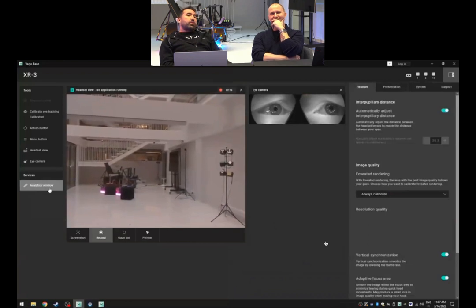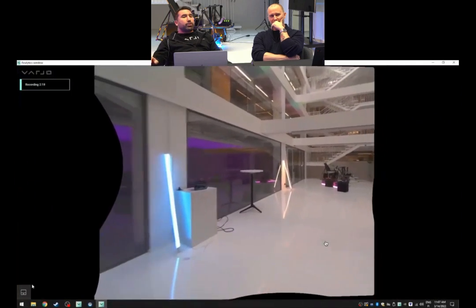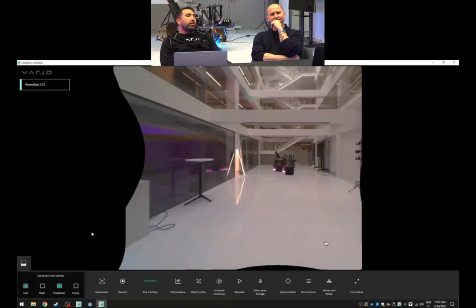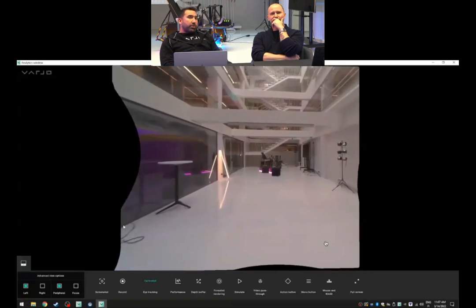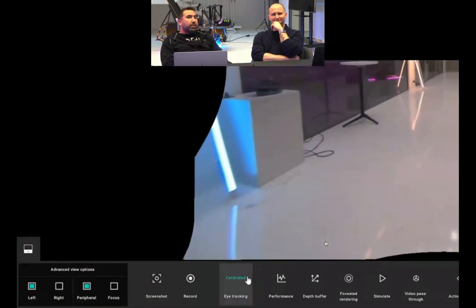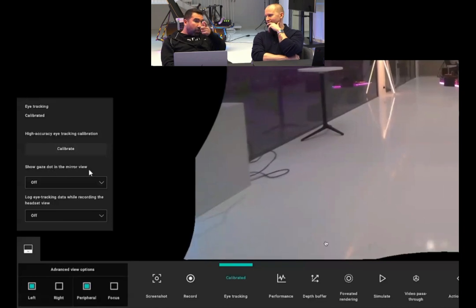So what if you want to log this data? What if you want to record this data? In order to do that, you go to the analytics window from Vario Base and open this small little drawer over there. And it opens up this menu on the bottom where you would see the eye tracking section in a close-up like this. And it says calibrated because Lasse is wearing the headset at that moment.